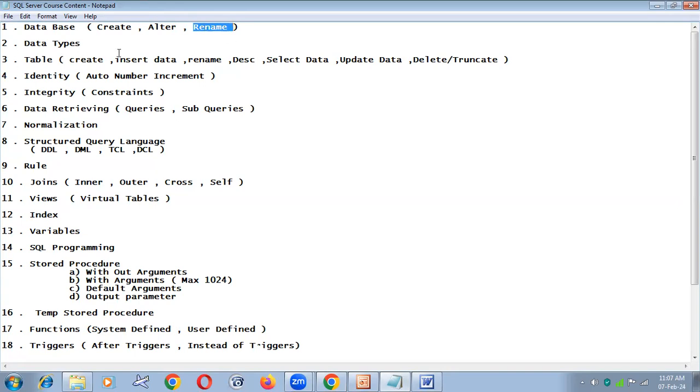While creating our tables, we are going to discuss the different data types, like integer related data types, string related data types, and money related data types. Then, coming to table creation, how to insert the data in your table, how to retrieve the data, and how to modify the data.